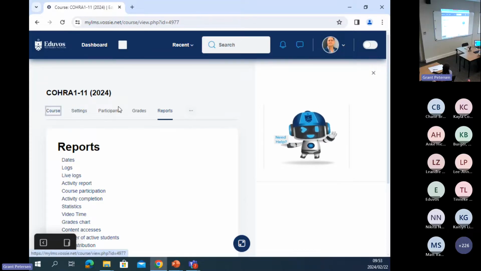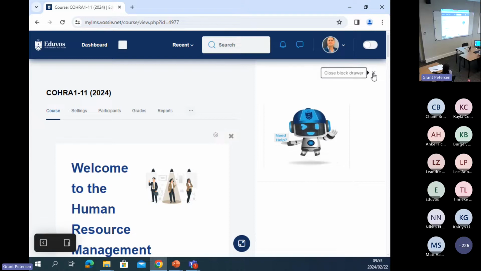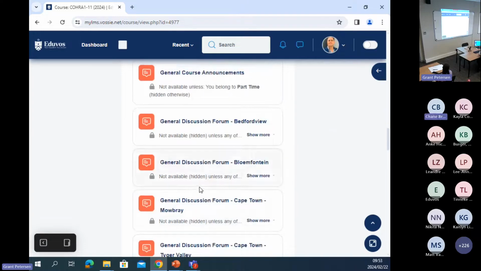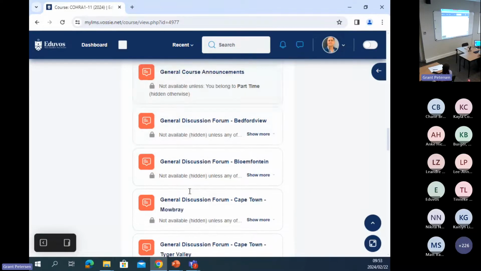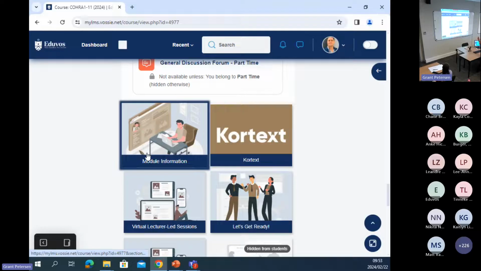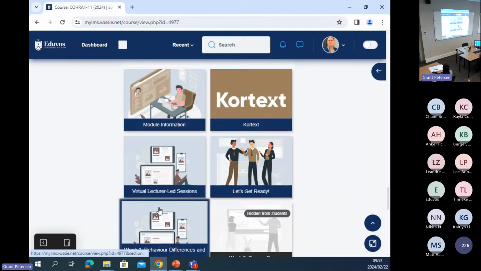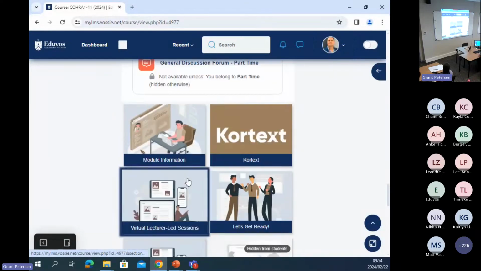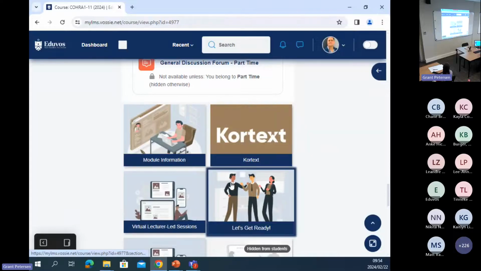I'm going back to the course. I'm just going to take this Eduvos helper away for now. On your side, you will just see your campus. I can see all the different campuses, but you'll only see your campus. Scrolling down, you've got tiles. This is called tiles. We've got a module information, a cortex tile, virtual lecture lead. Let's get ready. And then the weeks will start. Week 1. Why is this one hidden? Okay, we'll see now. Different tiles for each of your courses.